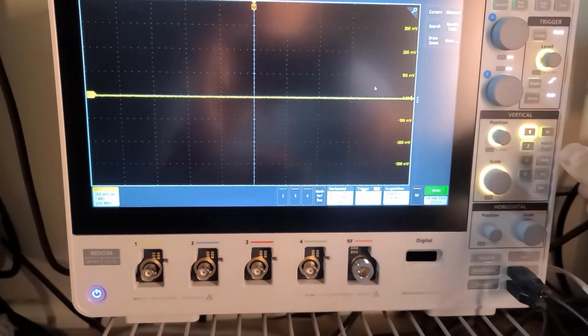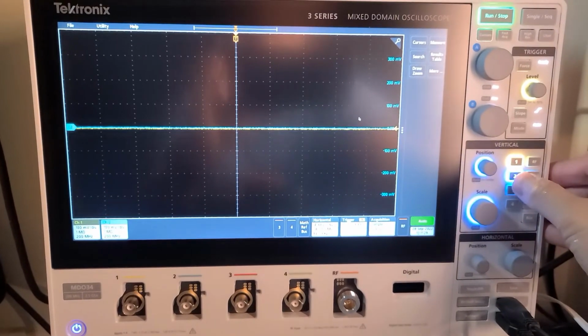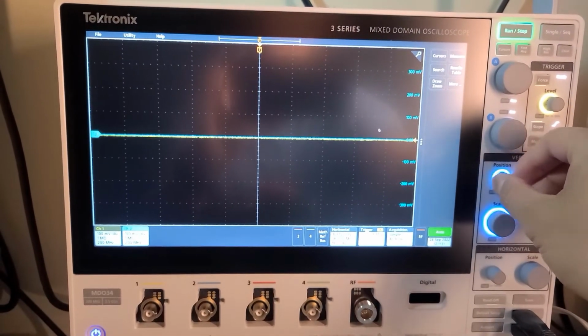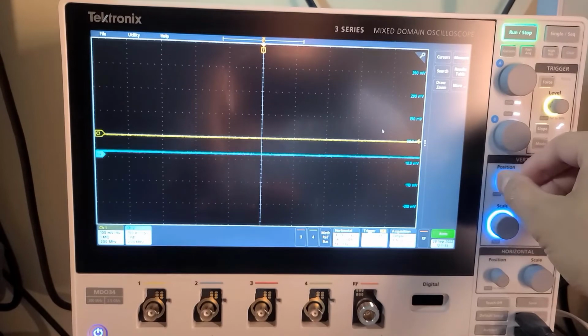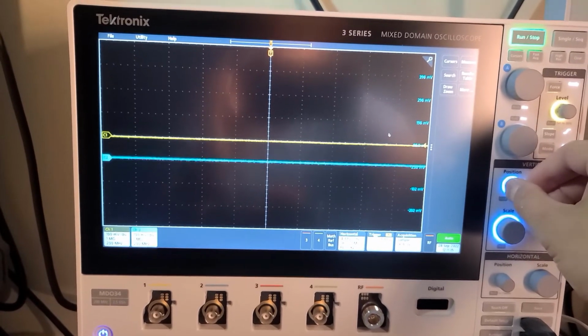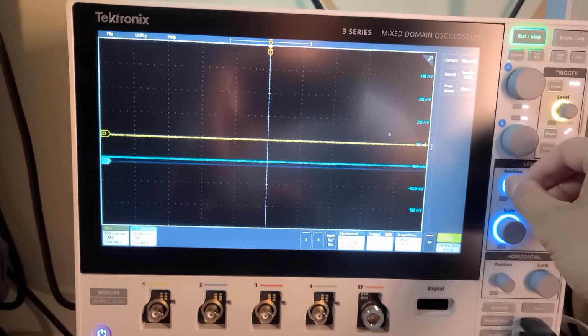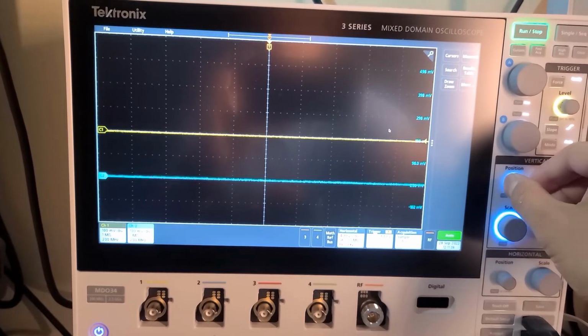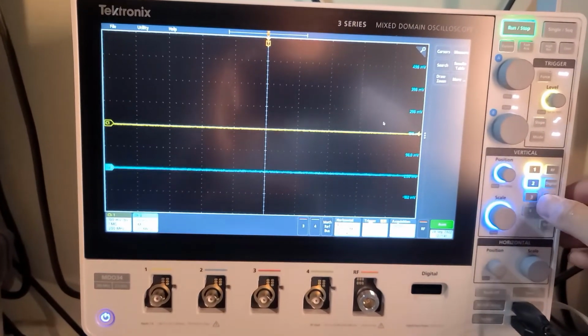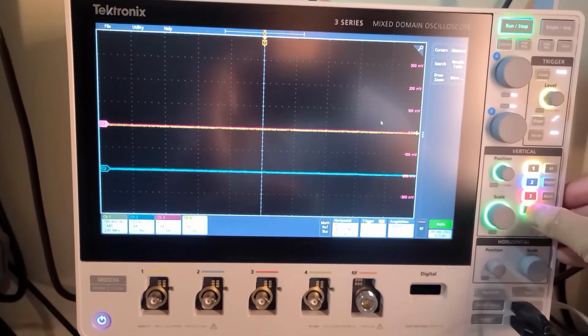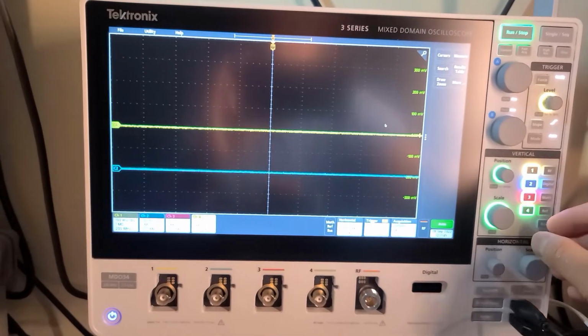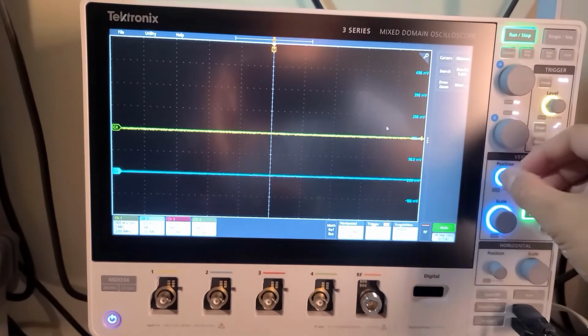So now let's turn on channel 2. You can see the channel 2, basically the offset is changed to 0 volt, which is what we expected. Channel 3 and channel 4 look pretty good. Now channel 2 is right here.